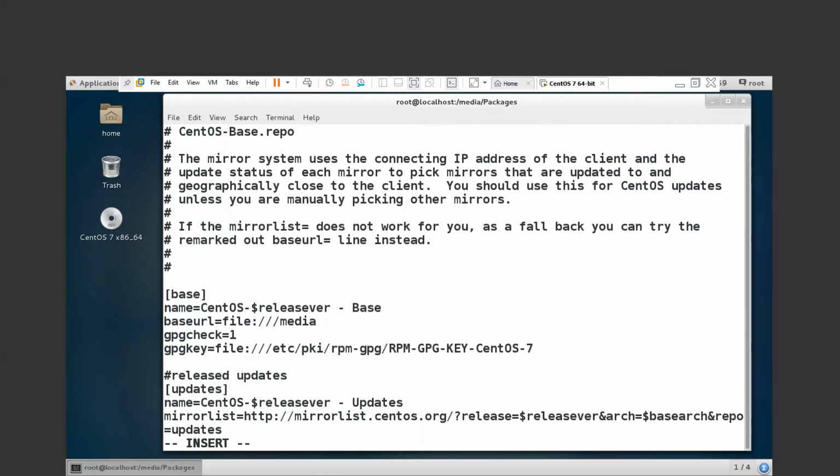The third line you have to delete. The fourth line becomes your third. Make that line active by removing the hash. Then from HTTP you delete the complete line. In place of that, you write file colon double slash media. It will become three slashes, so don't give two. Two forward slashes is for the protocol, and slash media is the path, it is under the root slash.